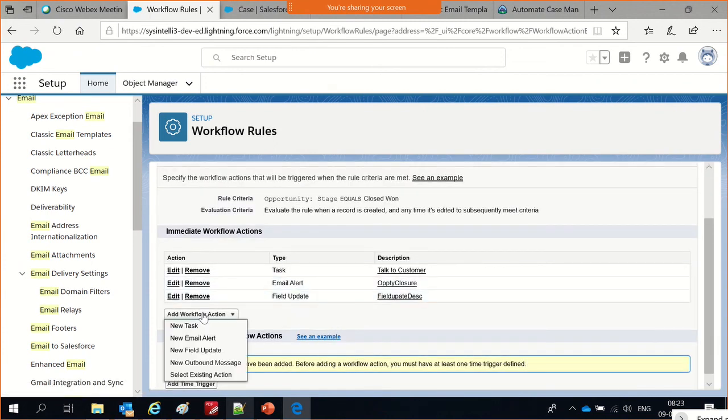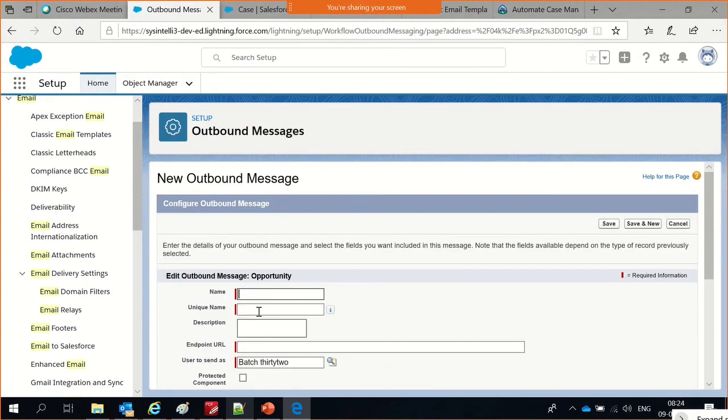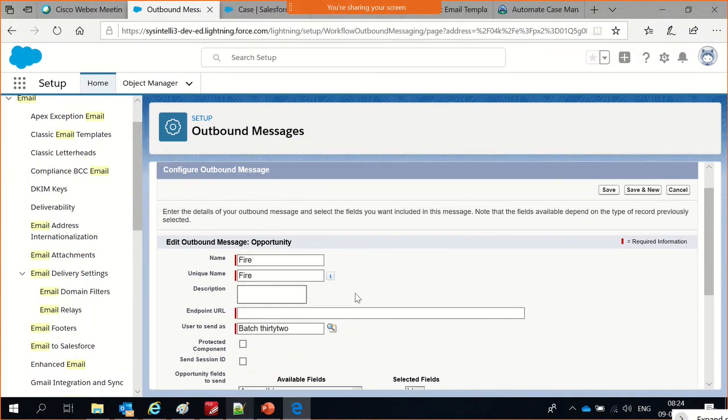Task, email, field update. One more action is outbound message. Let's quickly try that as well. If there is something you want to do, immediate actions to outside people on a closure, you want to head to a third party system, take this opportunity and broadcast to other people who are tied to the same, or fire OB, fire outbound to customer interest, something like this.